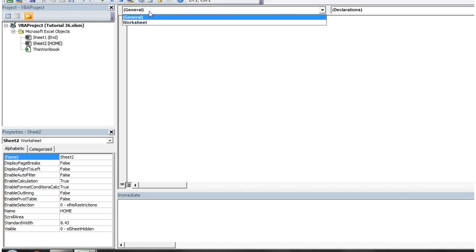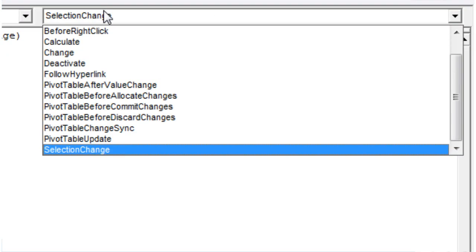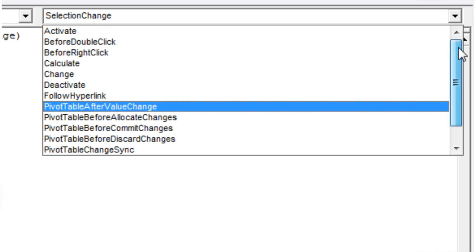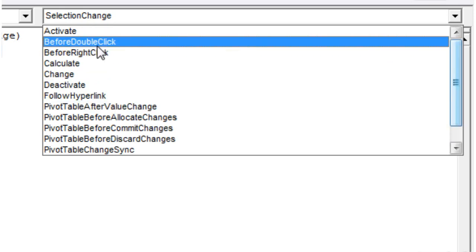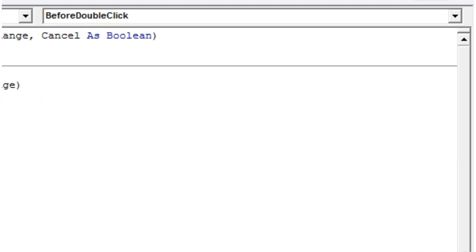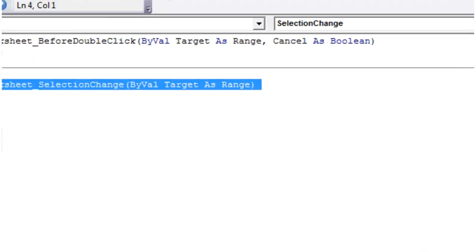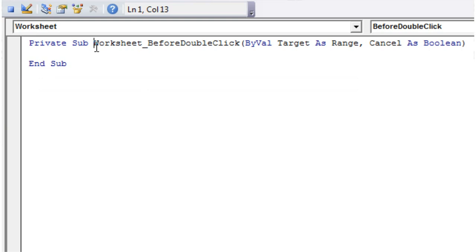You can also use it to unhide and unprotect sheets and things like that at the same time. So let's go into our worksheet, and this time we're going to select before double click. You'll also notice there's a before right click there as well. And then let's get rid of our selection change. You don't have a before single click because that would just be the selection change that we just had.